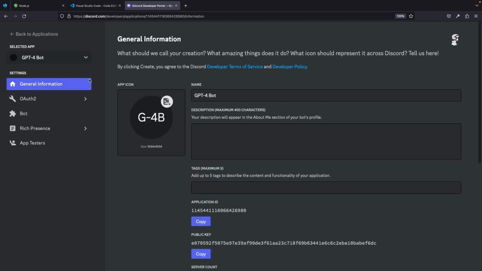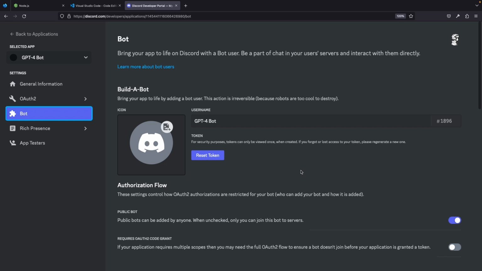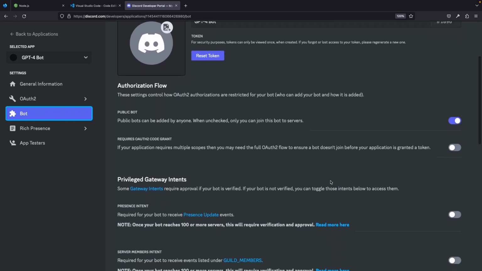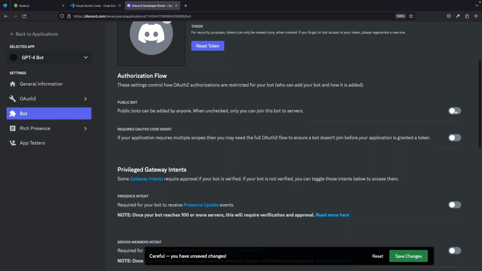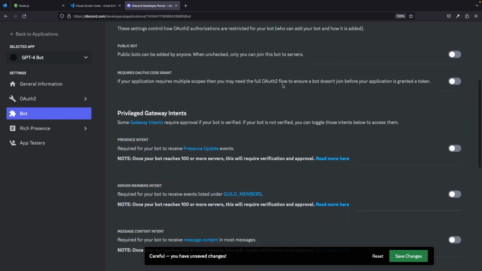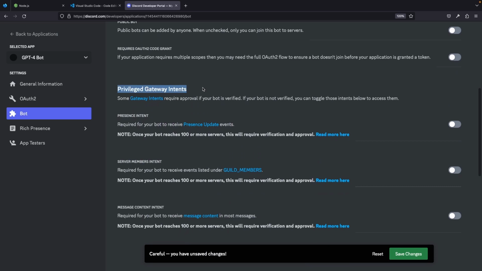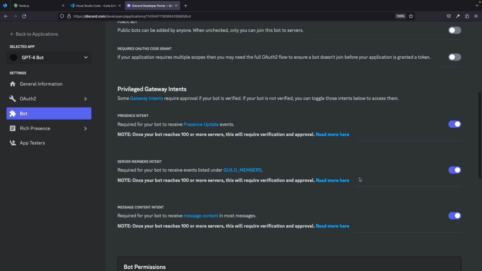Once you create your application, head over to the bot section on the left and let's go ahead and configure some stuff. So first of all, I'm going to go ahead and disable public bot because I don't want this bot to be invited by other users. Then scroll down and enable all privileged gateway intents. So I'm going to enable all three of these and click on save changes. This is required in order to receive enough information from the Discord API.